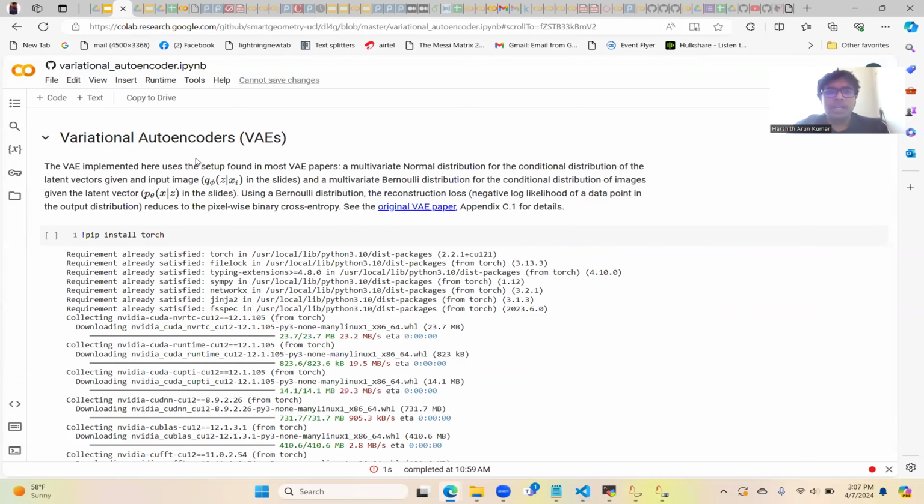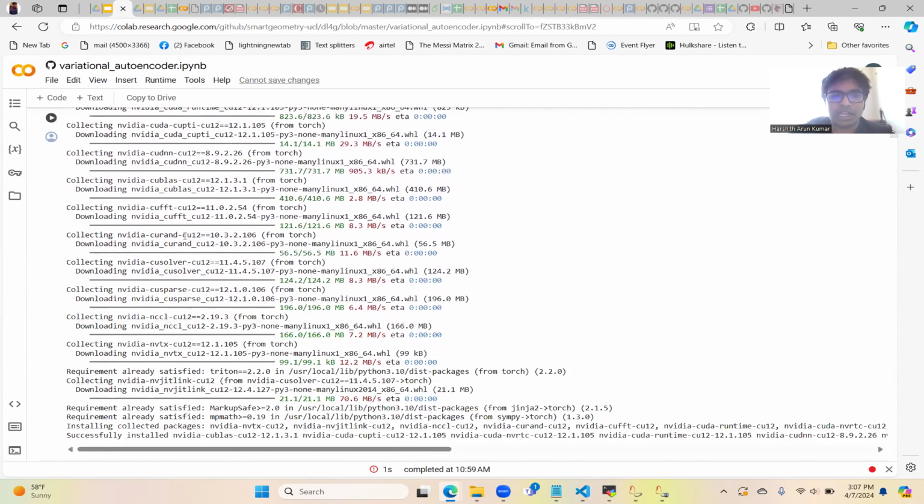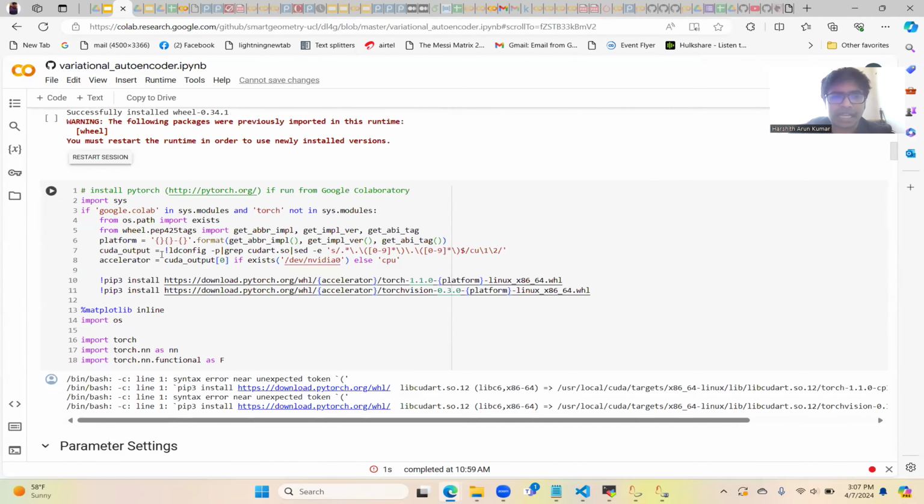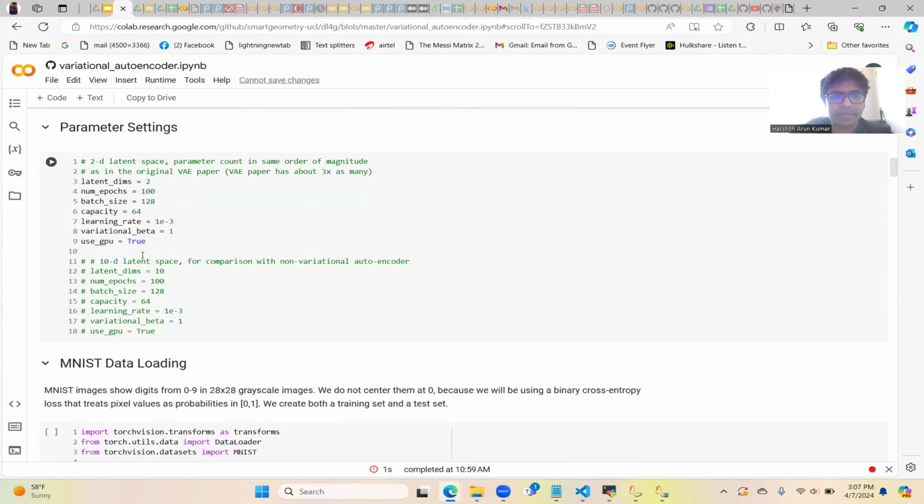In this notebook, we use a setup that is found in most VAE papers, a multivariate normal distribution for the conditional distribution of the latent vectors given an input image. And we also use a Bernoulli distribution for the images given the latent vector. Using this Bernoulli distribution, the reconstruction loss reduces to the binary cross entropy, and a paper has been linked here for more information. Here you can see we install our modules, and after that, we set up our parameters.